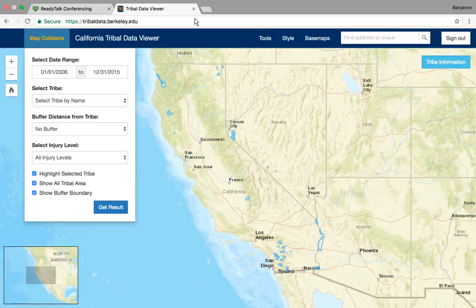Welcome to Segment 3 of the Tribal Crash Data Online Tool Training Manual walkthrough. At the end of the last segment, we just finished logging in to the data tool, and now we're starting this segment on page 4 of the manual, looking at the map itself.